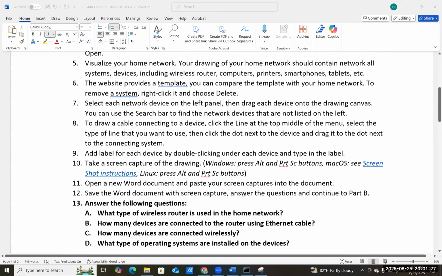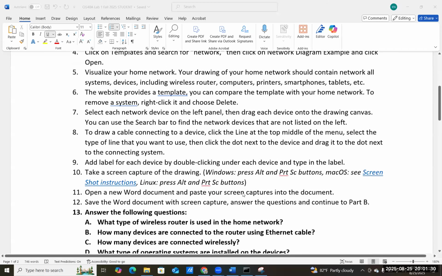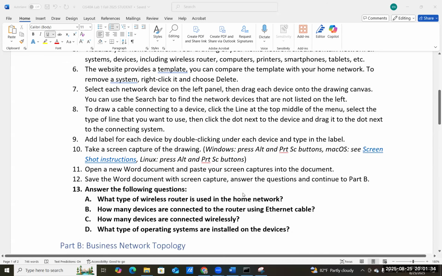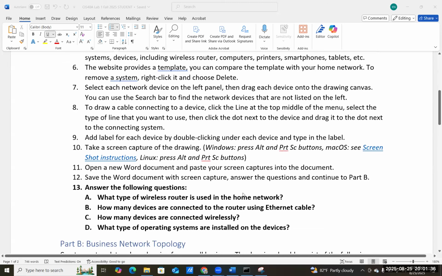After you do the drawing, make sure you answer the questions, like what kind of wireless router you use. The reason I put this question is many of you are new in this area, so I want to make sure that you're familiar with the type of equipment that you have. How many devices are connected with an Ethernet cable? If you have your PC, your printer, things like that, make sure that you account for them, right?